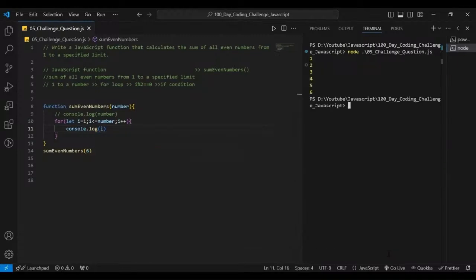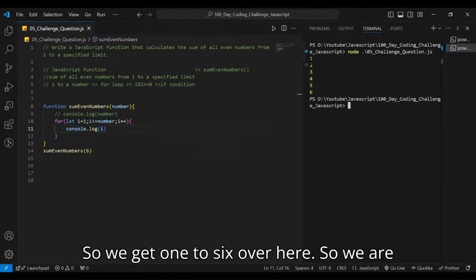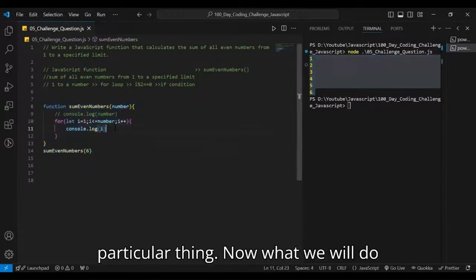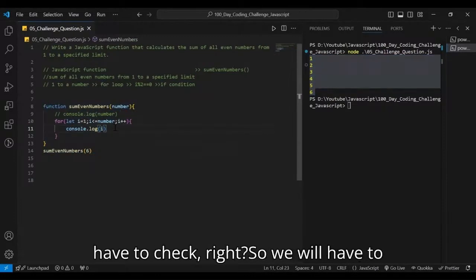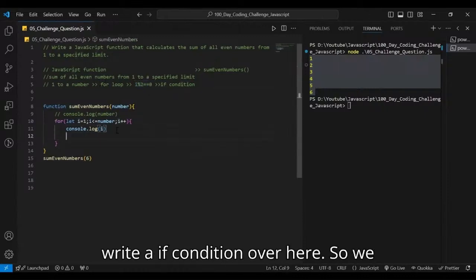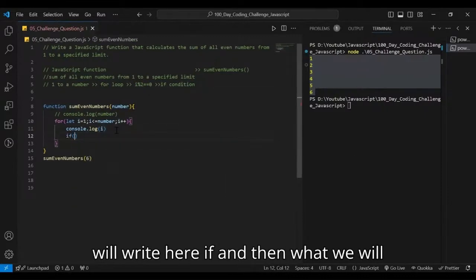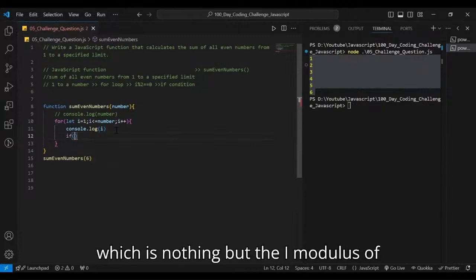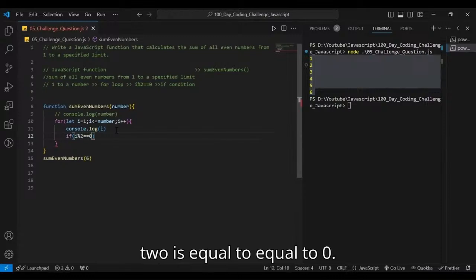And if you see here, we get 1 to 6 over here. So we are successfully able to run this particular thing. Now the next thing we have to check, right? So we will have to write an if condition over here. Inside the if, we will check our number, which is nothing but I modulus of 2 is equal to 0.